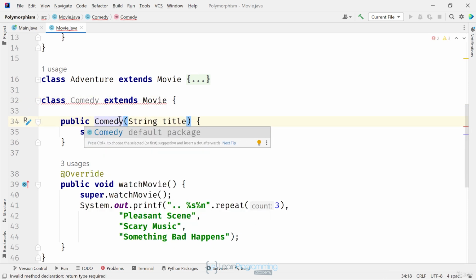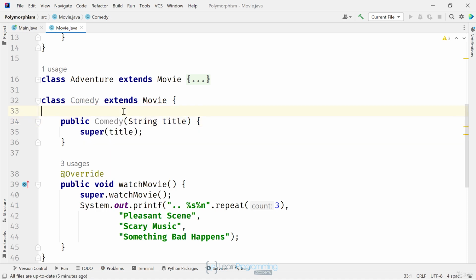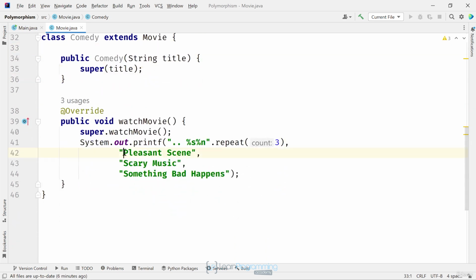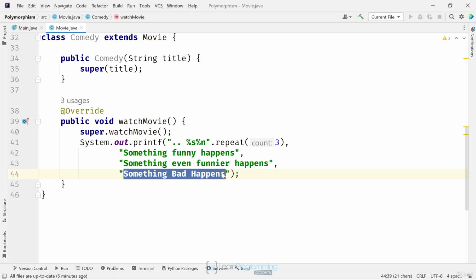And I also want to change some of the stages for the plot to some that make more sense for a comedy. Maybe the first stage is something funny happens, and the second one could be something even funnier happens, and maybe the next and last stage could be happy ending. I can really do whatever I want in this method, but right now I'm keeping it simple. But I could call other methods having many more stages to the plot or whatever I wanted to do.